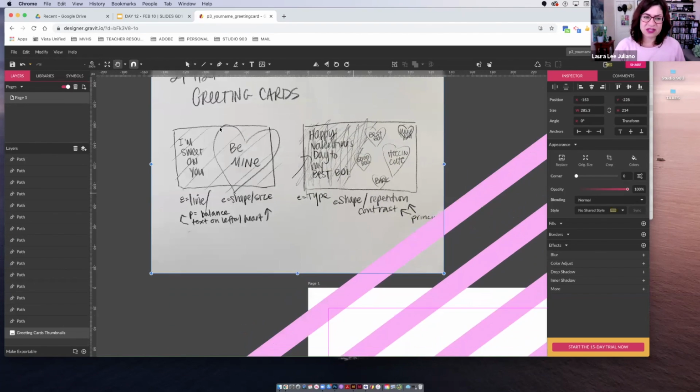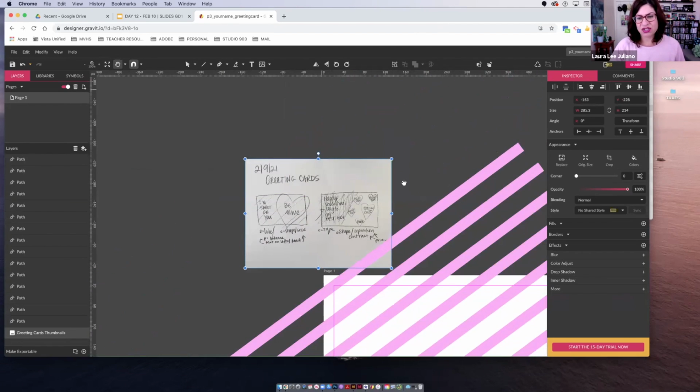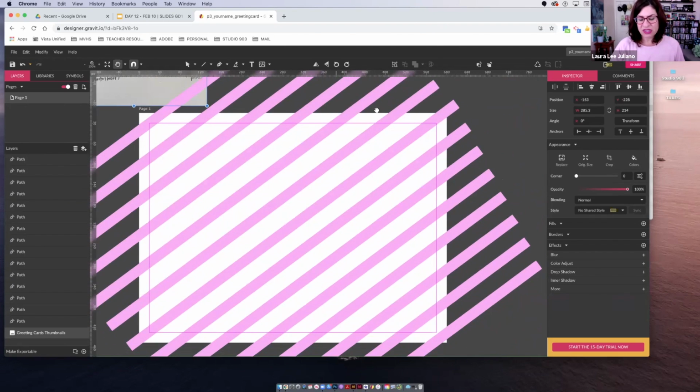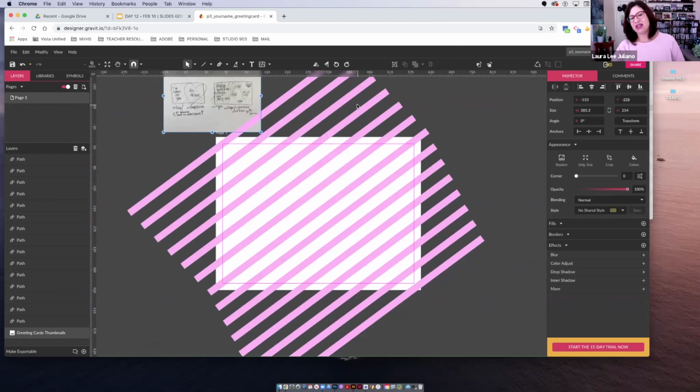All right, so this is what I'm going for. Diagonal lines, a big heart that says be mine like a heart candy, and I'm sweet on you is my main text. So I've got all my lines going right now, but I want to change the color of them. I don't want all of them to be pink. I want to do like an alternating color on them. So I'm going to select every other line and change the color of those.